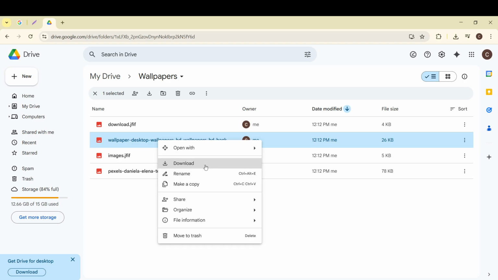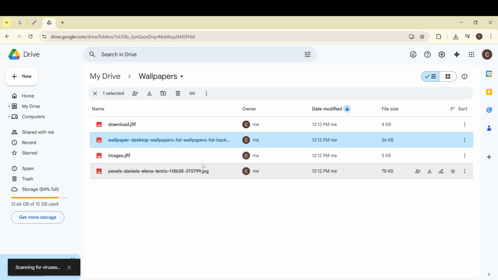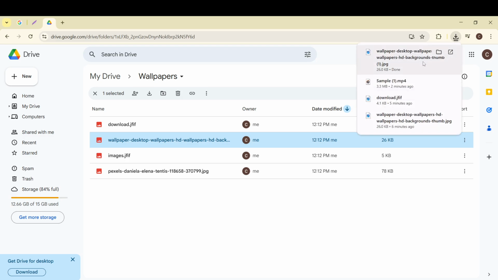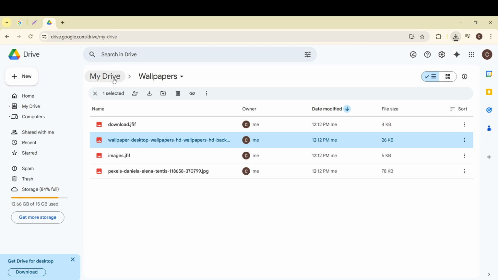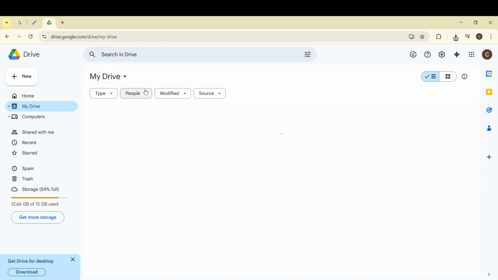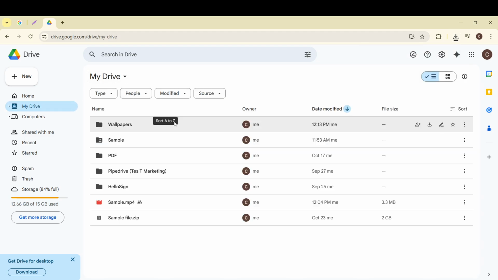For a single image, the download should start immediately, placing your wallpaper in your browser's usual download location, such as your Downloads folder. If you're downloading a collection of wallpapers, Google Drive will automatically compress these files into a .zip archive before downloading. It's essential to know how to handle this, so here's a brief explanation.